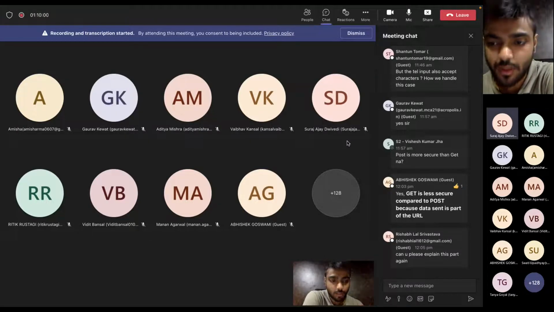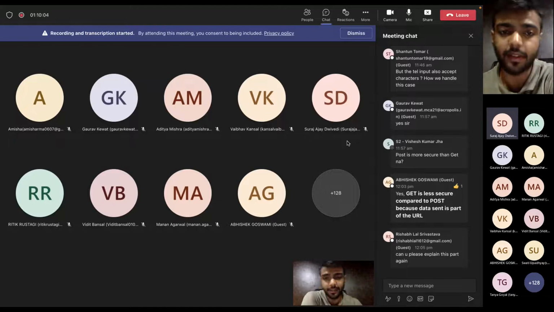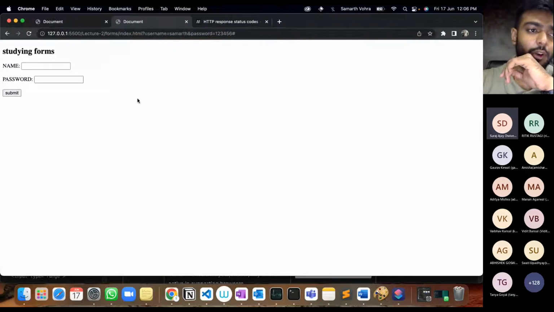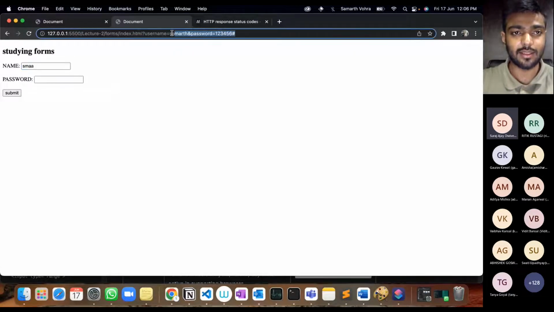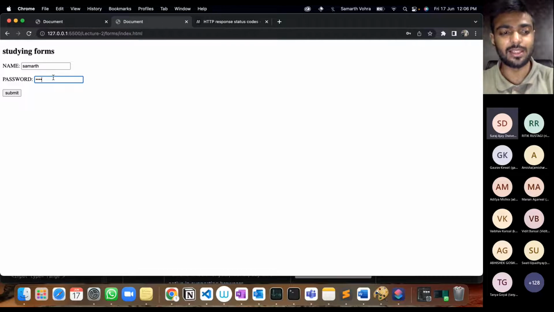And yes, the answer to the question is yes, POST is more secure because the URL cannot directly get the data. Okay, I'll show you by an example. Is it secure or not? I'm writing my name as Samarth, and a password. I'm not telling you the password. We'll see whether we are able to get the password or not.